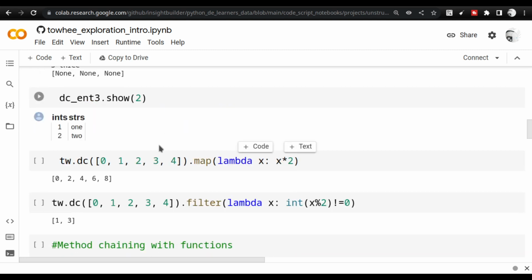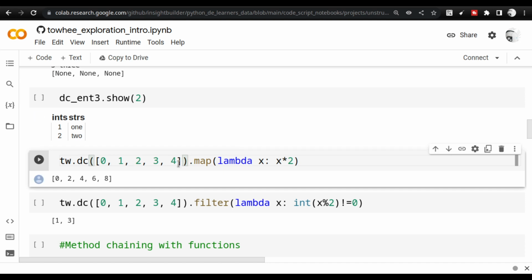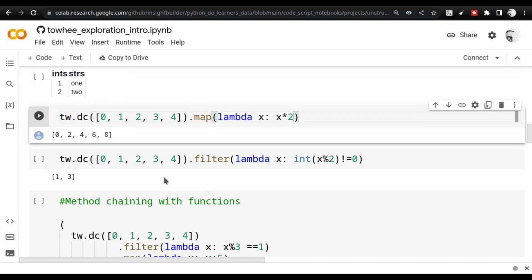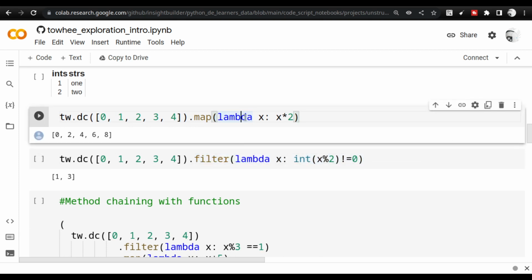Now, you can use DCEN3.show and you will get the output. This is very similar to how PySpark or the Spark environment works. If you are aware of big data cluster related libraries, then you will know this kind of show option. And here we see the map method that is available with DC, and here you see the filter method. These are all pretty simple functions that are being used here.